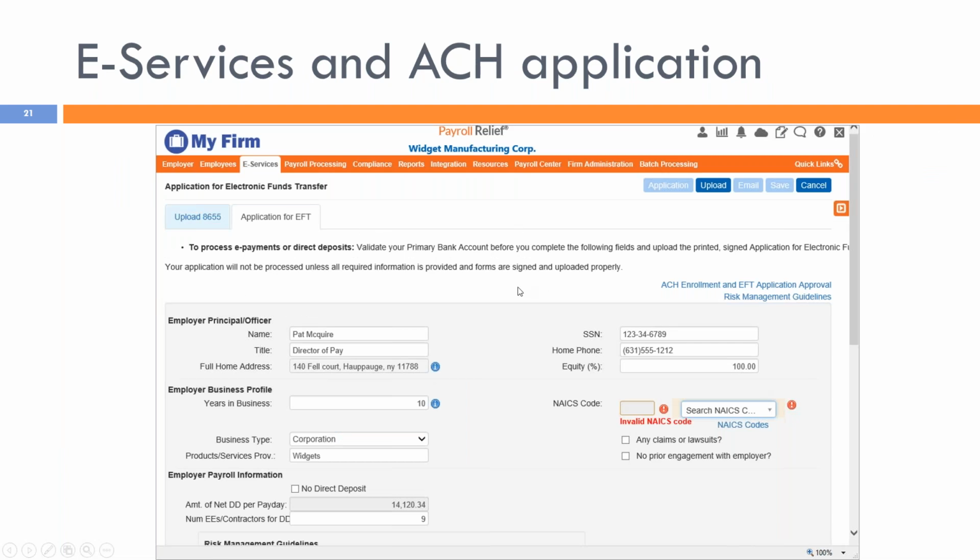So the ACH application here, for your convenience, there are two links up at the top right of the screen that are going to explain the entire process to you in detail. Reading these documents is very important for any staff member that's going to be working with Payroll Relief. Please take the time to read them. It's important that you and your staff, and if applicable, your client, understand how the e-service process works, okay?